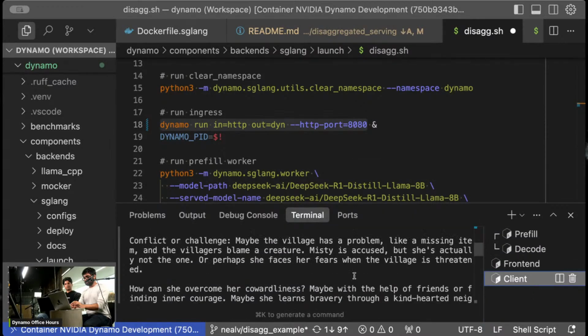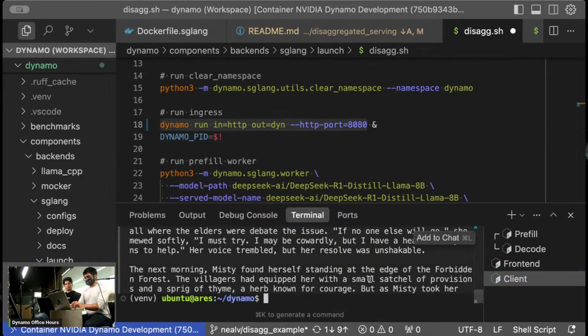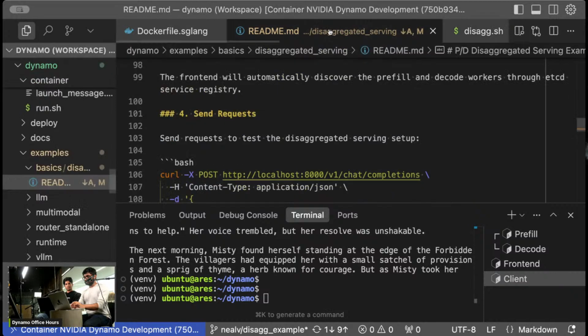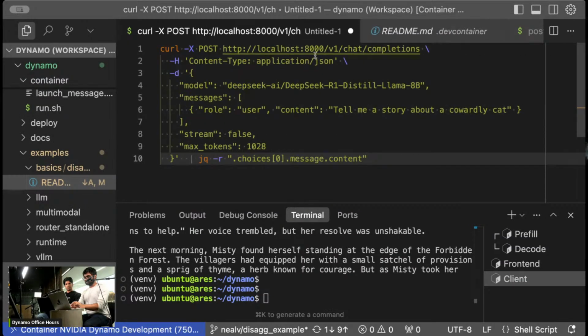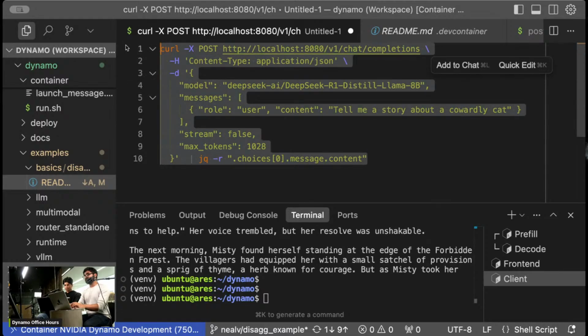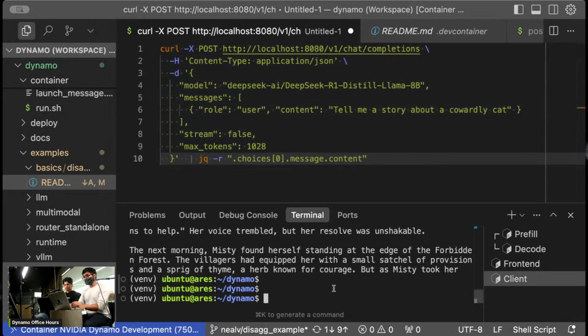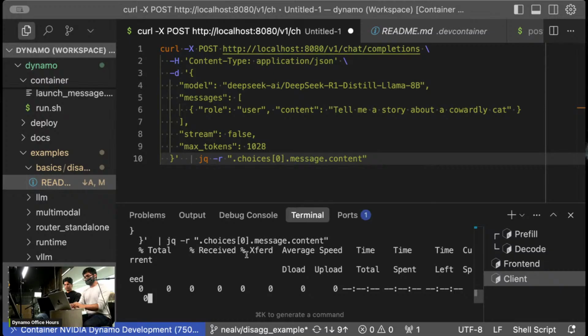And now let me actually send something. I've got this curl command somewhere. I've got to change the URL. And this again just looks like an OpenAI style curl command where I'm specifying the model, that same DeepSeek distilled model. And then I've got my messages, stream set to false. And I've got this jq command to clean up the output so it's a little bit easier to read. And let me submit that.